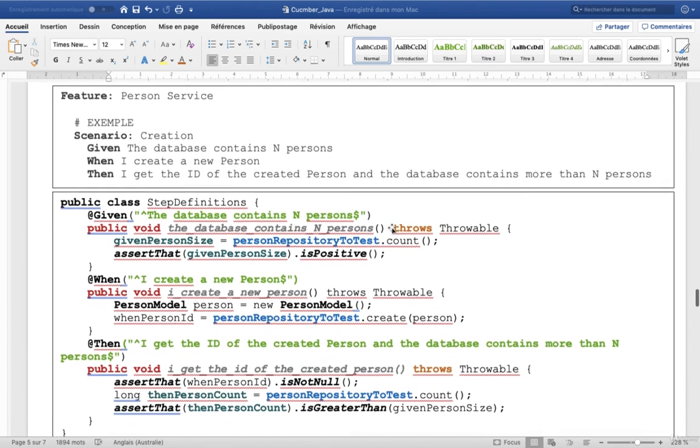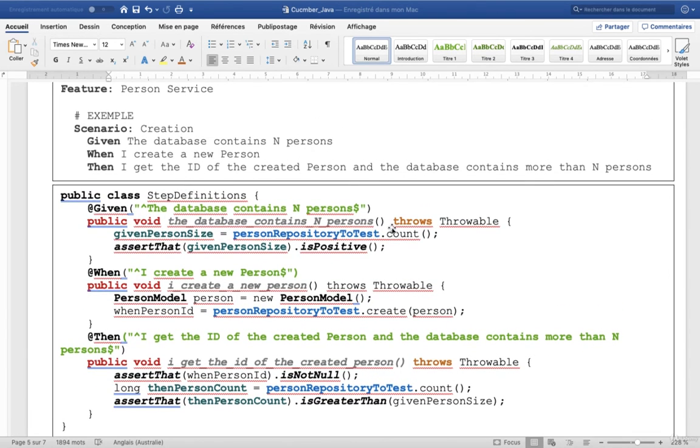So this is how we write feature files and step definitions.